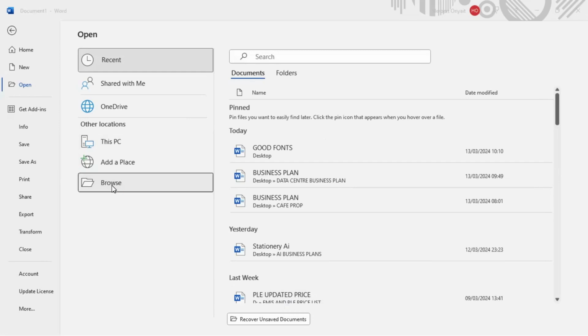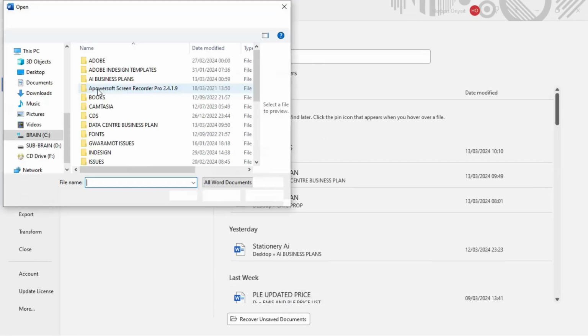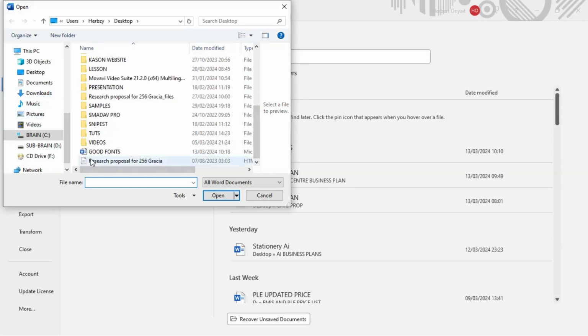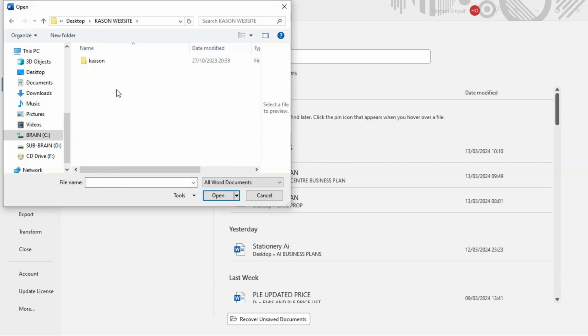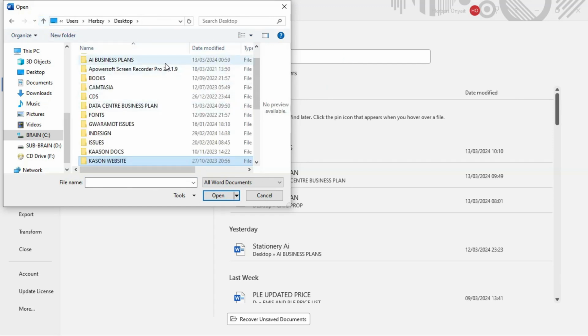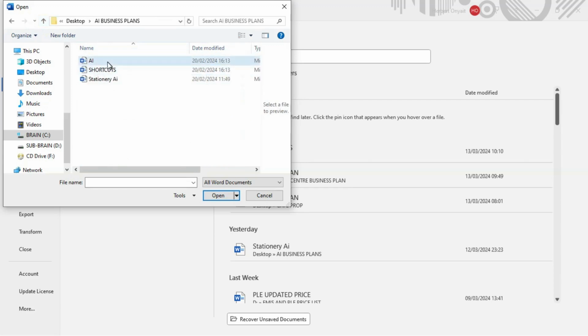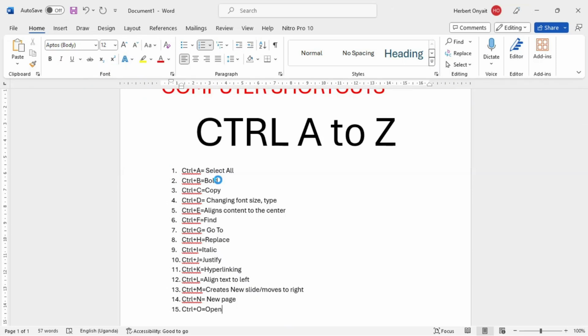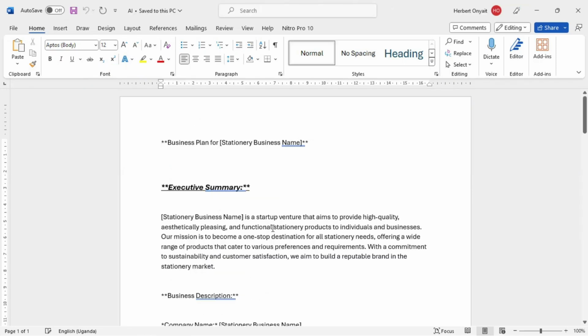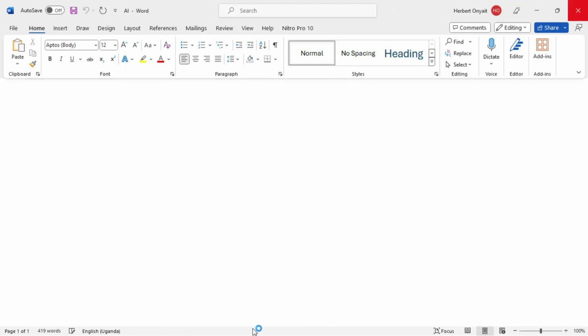For example, you want to browse, then maybe let's open which document here. I have that one already. Let me go to where I can have the document. No, it's not there. Let's open this. Open that. You see, we've already opened this using the Ctrl O shortcut. Close that.